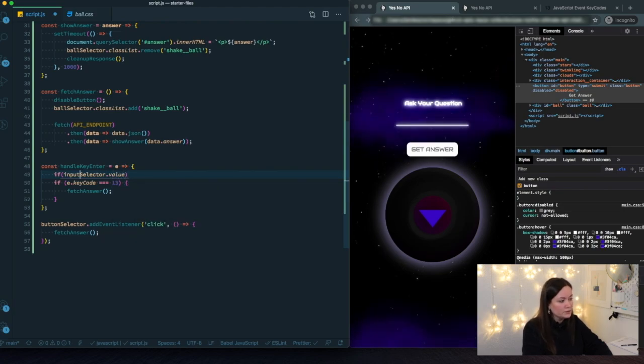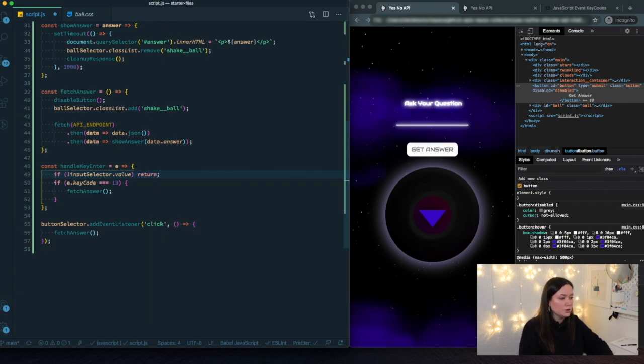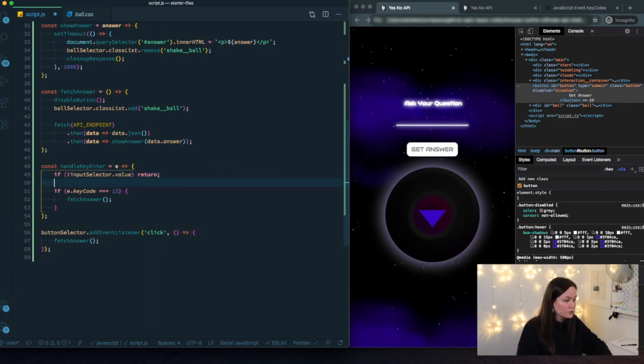And the way that this if works is that if you negate it right here, if we don't have a value in our inputSelector, then we want to return from the function. We want to get out of here. We don't want to continue forward. We don't want to fetch the answer. We don't want to do anything. Let's see if it works.